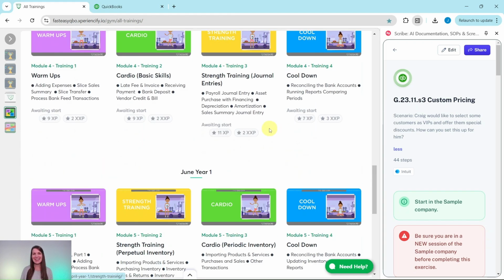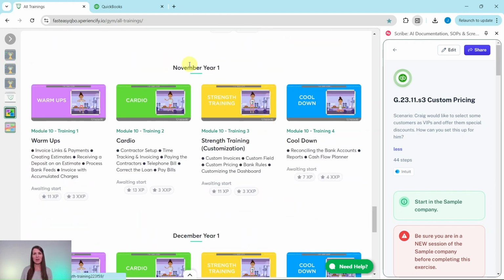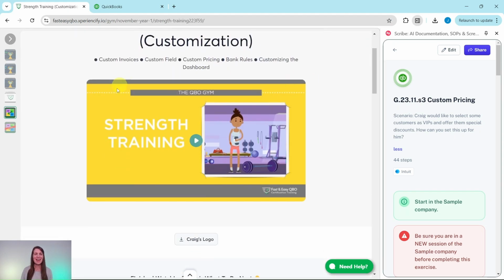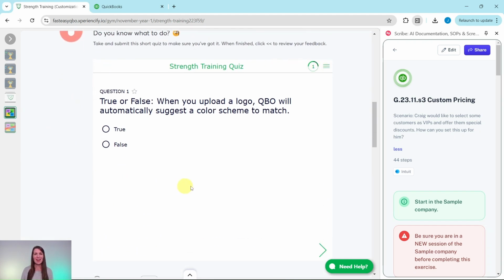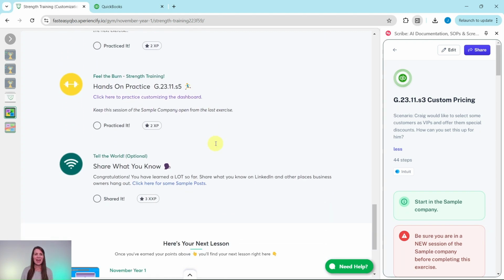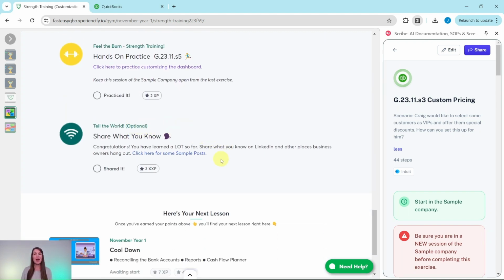But let's go ahead and get into today's exercise, which is being pulled from our November Year 1 Strength Training section, where we really focus on customization. At the top here is an animated video to give you an understanding of what you, the bookkeeper, will be doing for your client Craig this month. Below that is an interactive pre-assessment quiz that relates to that video up above. Further down are all of the exercises in this section. And at the bottom here is an optional area where after you have gone through all of the exercises in this section and completed them, you will unlock some sample marketing posts that you can use on your LinkedIn to share with everyone what you have learned so far.